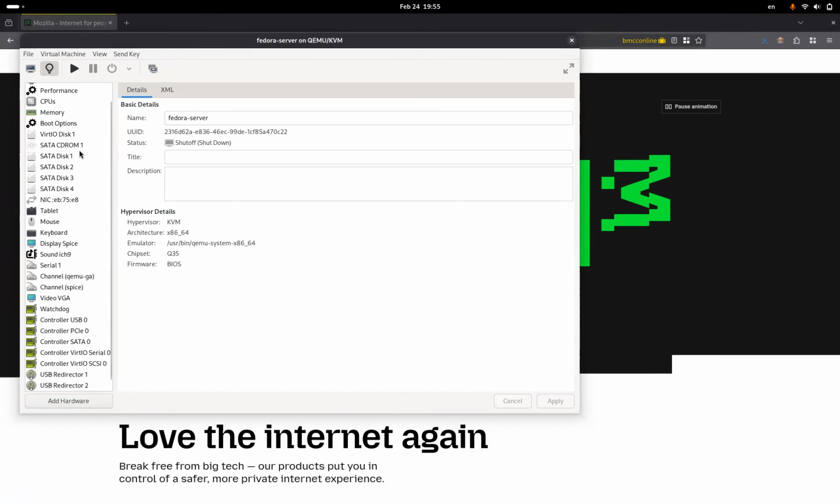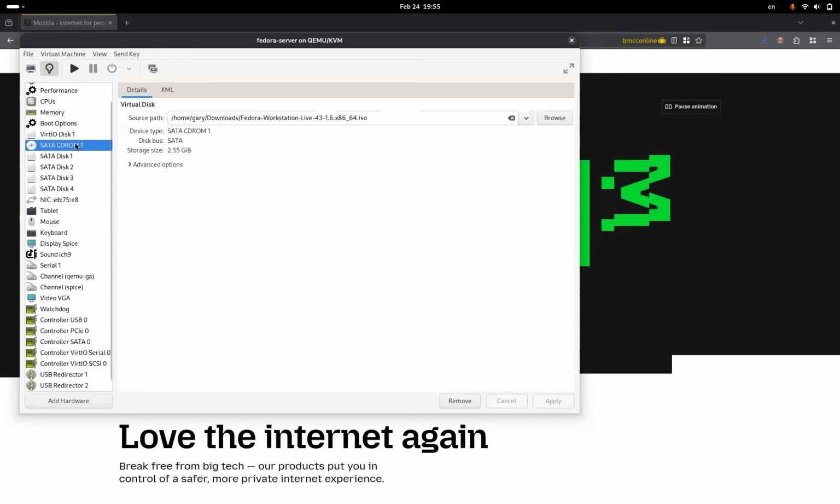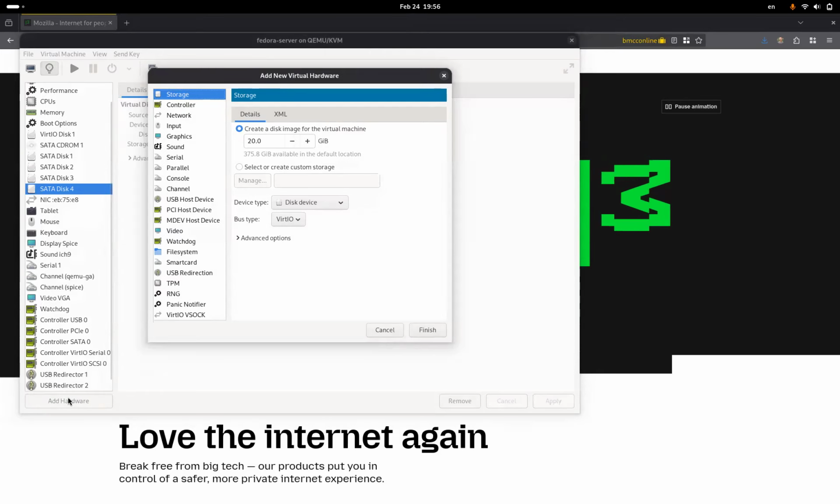And you can see here that originally I had a 10 gigabyte virtual disk that I assigned to this. I also set it to be able to access as a CD image, like make believe a CD drive, Fedora Workstation Live, just for fun. And then here I have a SATA disk with 1 gigabyte, and then I added another and another and another. So you can add virtual hardware pretty easily. You just use the add hardware option.